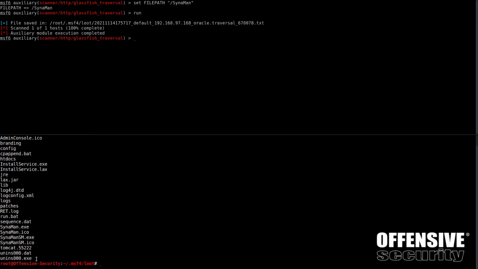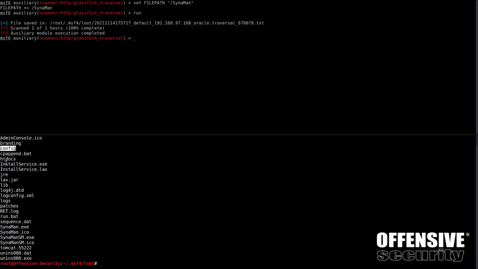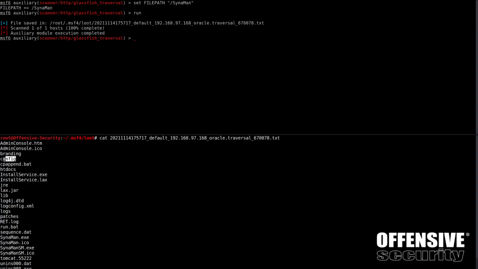And it looks like we have an admin console.htm. Okay, useful. Boom. We have a config file. No, that's a config directory. And then here's the server executable. I'm already thinking maybe post-exploitation this could be useful. But we have the config file here.